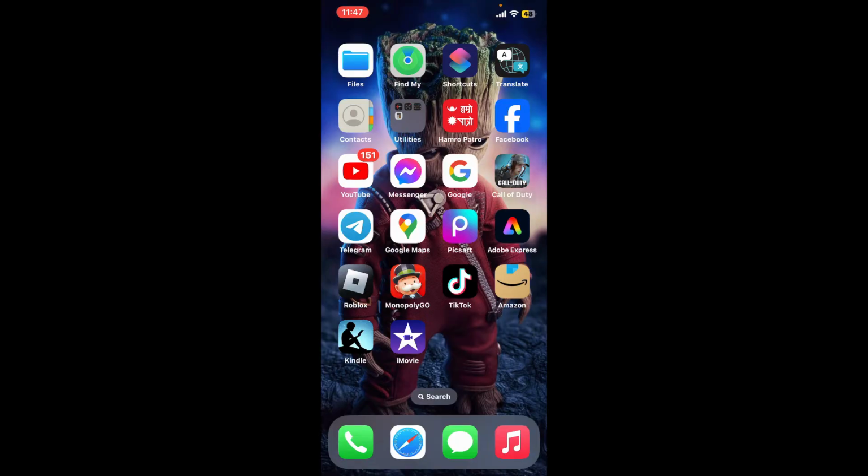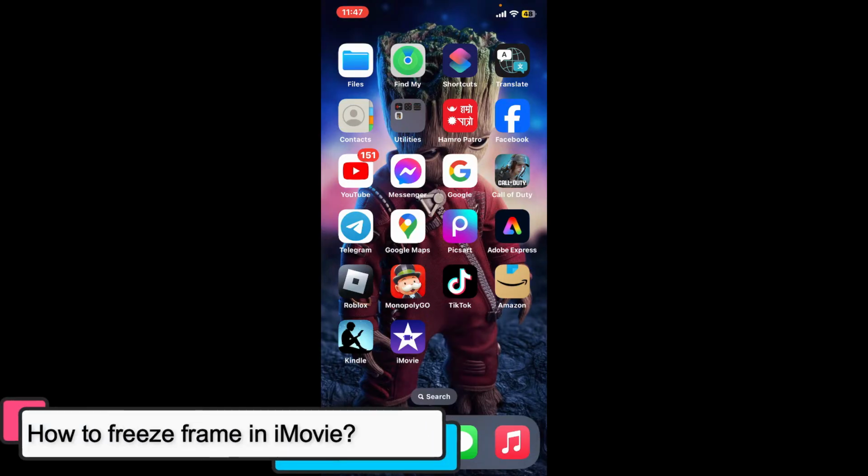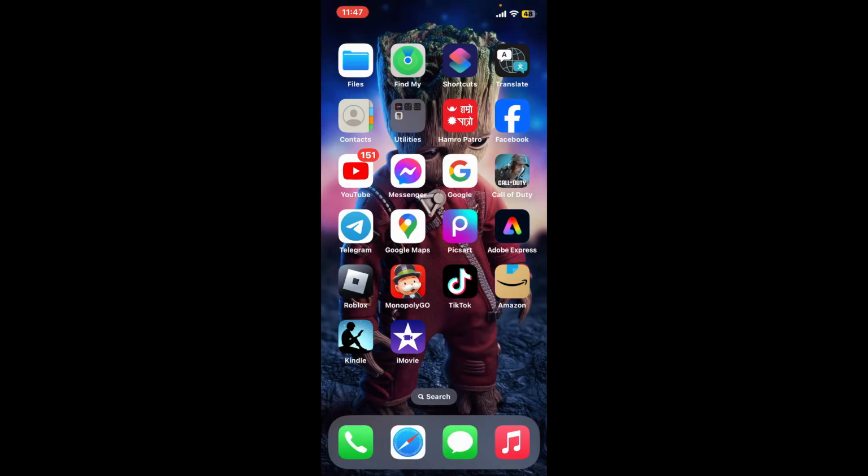In this video, we will be learning how to freeze frame on iMovie. If you want to freeze a frame in iMovie, then the process is quite easy.